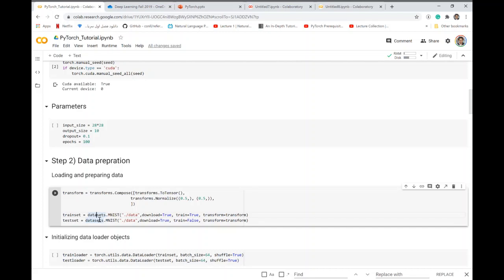Also, one of the duties of this object is applying transforms on the data samples. Transforms are a set of functions which are applied on the data samples when we want to retrieve them from the dataset objects. For example, we have two transform functions here, one for converting data samples from image objects to PyTorch tensor objects, and the other for normalizing the pixels of the images.